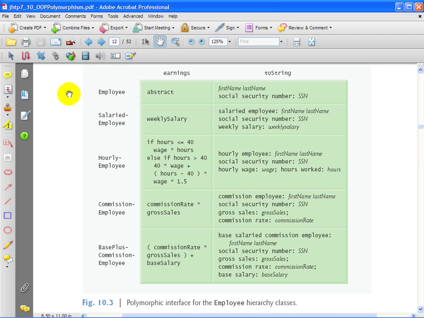Figure 10.3, Polymorphic Interface for the Employee Hierarchy Classes. Now, as we mentioned in the last diagram, the employee class in this hierarchy is going to be an abstract class. And one of the reasons we're making it an abstract class is that the concept of an employee by itself does not contain enough information for me to figure out how to calculate the earnings for the generic concept of an employee.